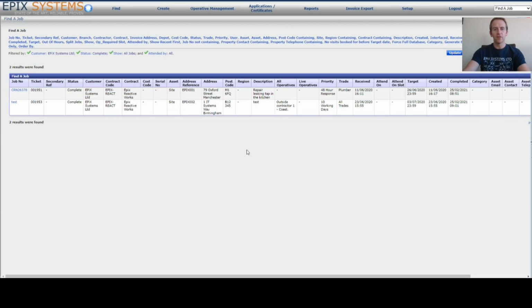So to recap, what I've just done is I've changed the invoice address settings against the original client record and also against one of the sites. So what we have here is two jobs, one against the client using the original client invoice address, and then the one here against the one we've just changed to be a different setting for the CIS.